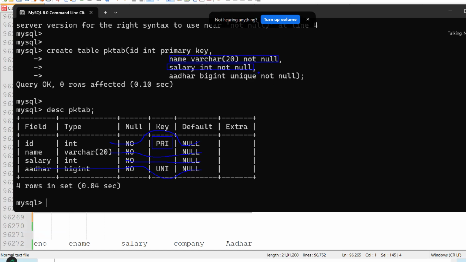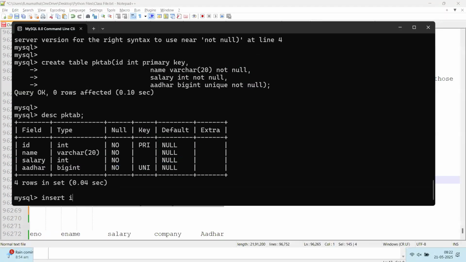But what is there here? Not null. Not null means no null values. Unique means no duplicate values. That's why it's like a primary key. Okay, so observe here. This is the primary key, and this here is the unique key. Now I'm going to add the data: insert into the table PK tab values.